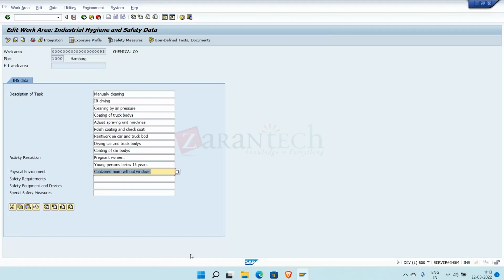Clear? Next, safety requirements. What do you think by safety requirements? Difference between safety equipment and devices and special safety measures. Can anyone concentrate on these three and explain? Safety requirement, safety equipment and devices, special safety measures. What is the difference between these three?